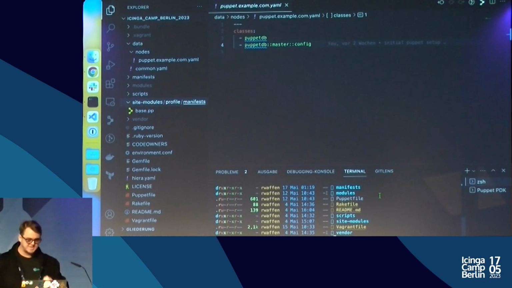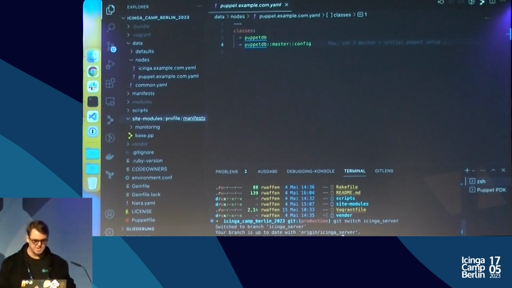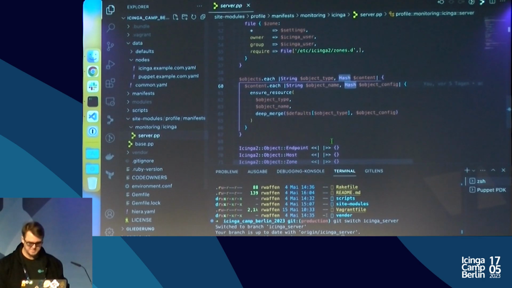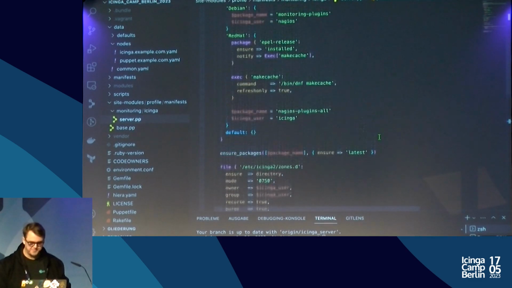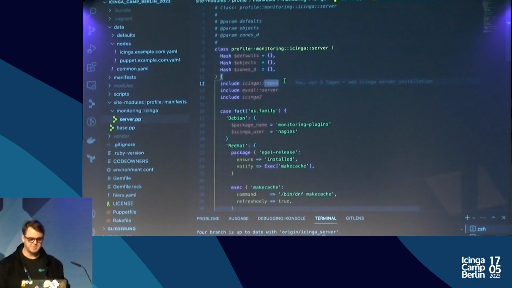So, first things first, we need an Icinga server. For this one, I go to another branch so that I don't have to write all the things. And so, now we see we have a monitoring server class. How can I do this big? Let's do it like this. For the main class, I am using the Icinga repos module, as I said already.